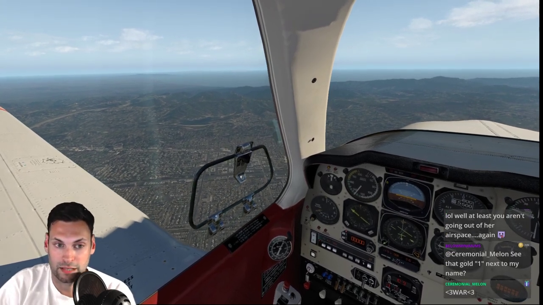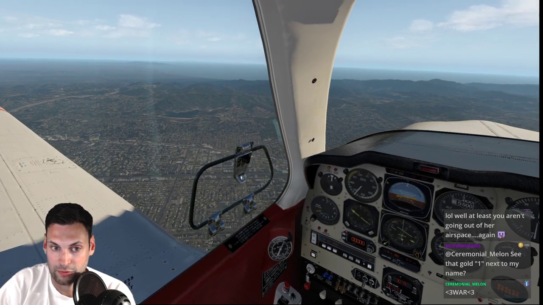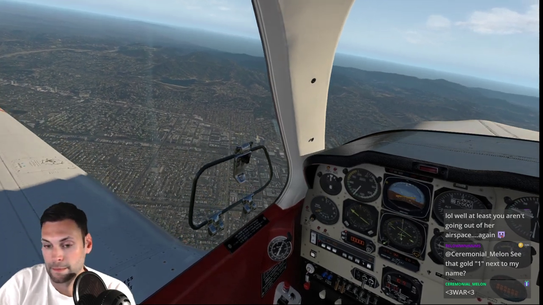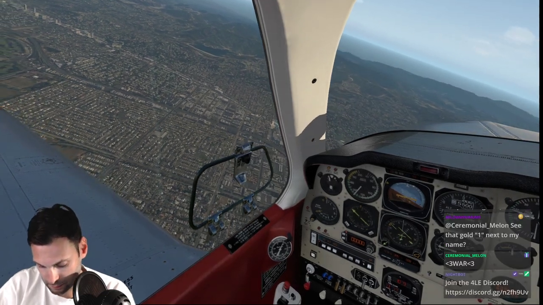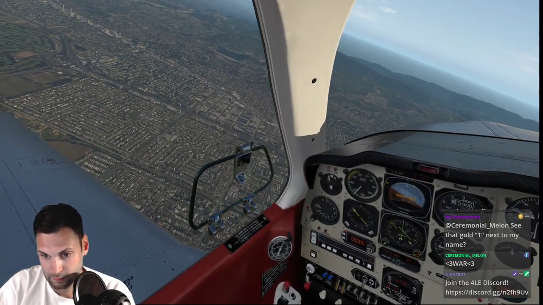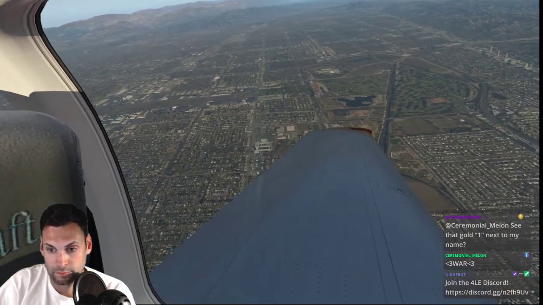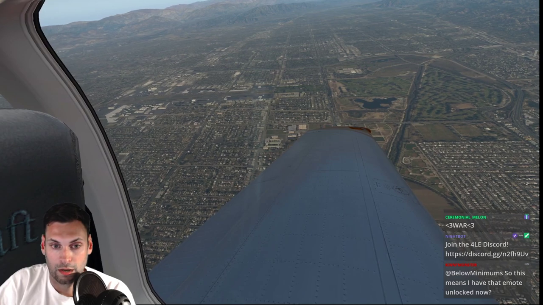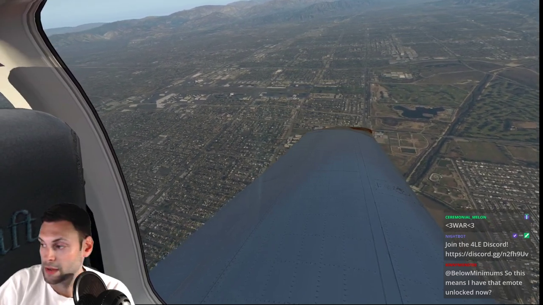134.9, SoCal Approach, Bonanza 204 Lima Echo, 5,500 established for the coastal route southbound. 204 Lima Echo, SoCal Approach, LA altimeter 2980, cleared through Los Angeles Bravo airspace, coastal route, maintain VFR 5,500 while in Bravo airspace. Alright, cleared through the Bravo, maintain 5,500 on the coast route, 204 Lima Echo.